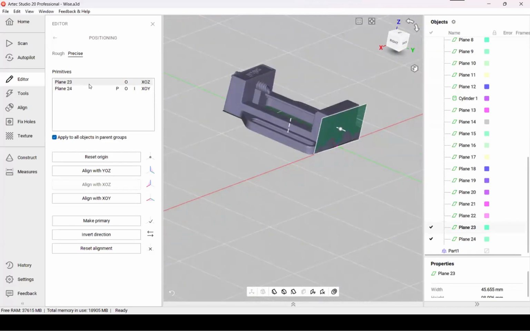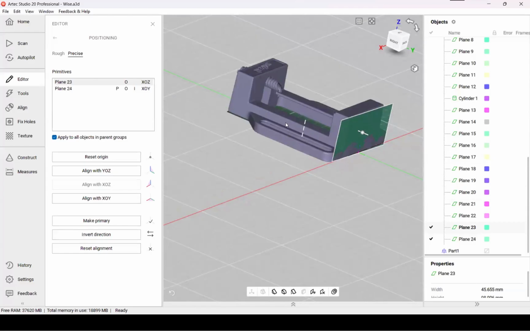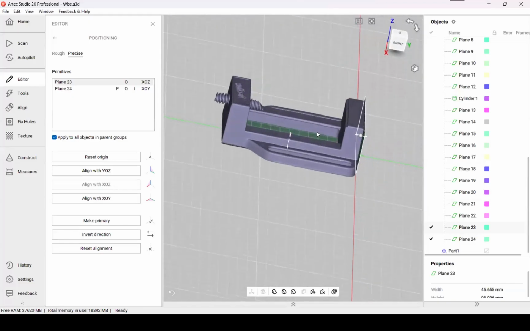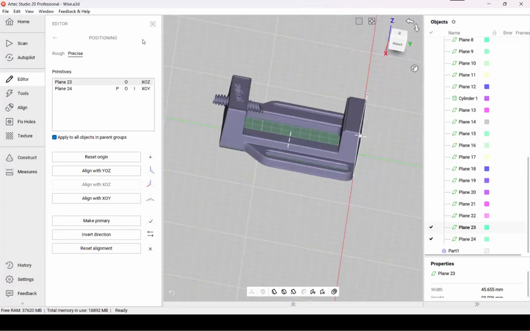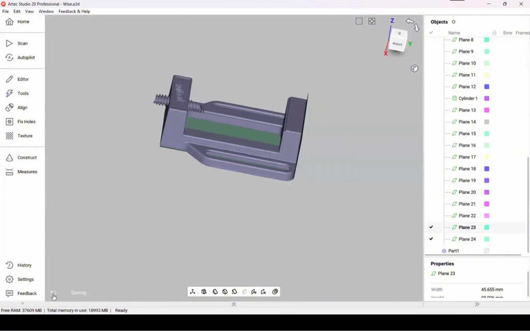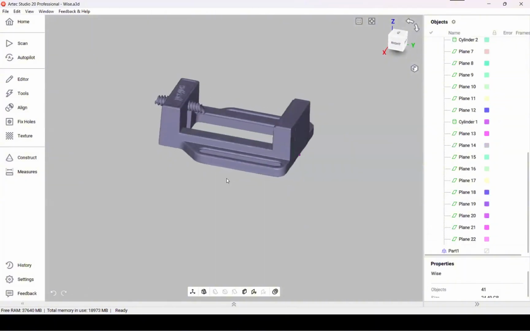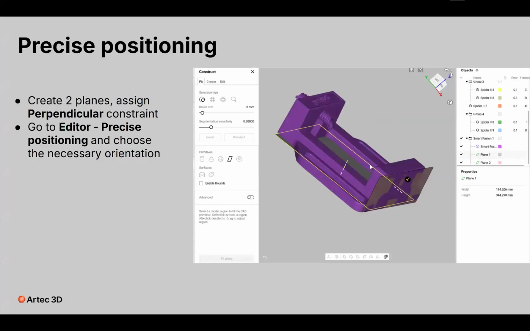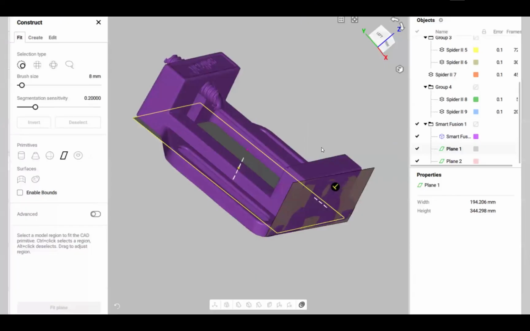Yep. Now you can see that plane 23, plane 24. Yeah, sorry for that. I had some excessive work on the primitive fitting here. Yeah, here you can see which plane is aligned with which plane of the coordinate system. Right, let me go back. And this is how you do the precise positioning.